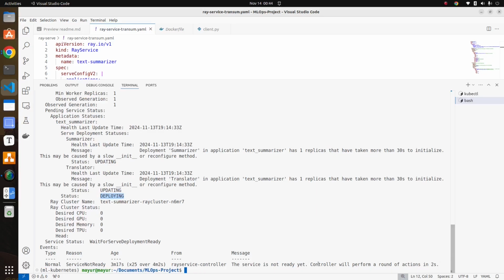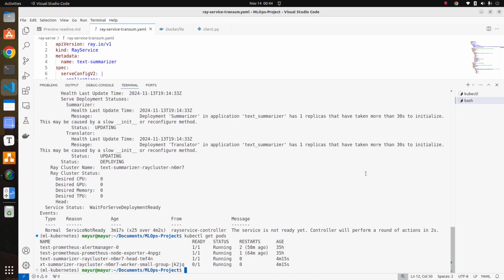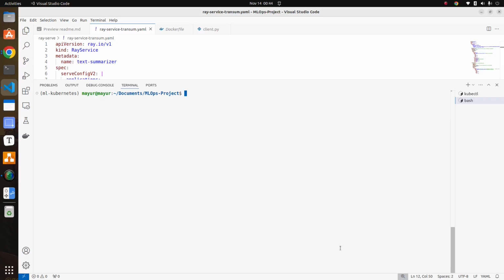The service is not ready. The controller will perform a round of actions. Let me go to the pod. Get pods. So this is running. Let's see what the describe shows for this specific pod, the smaller worker group. kubectl describe pod.